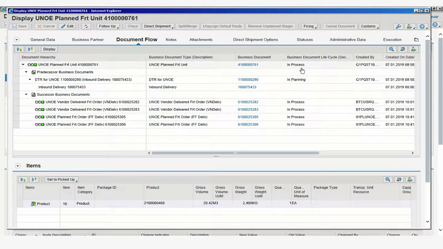Let's go back to our freight order and understand how to navigate through the different tabs and what each one of them is going to show us. So let's close this window.